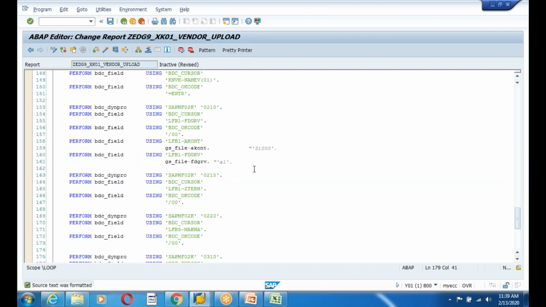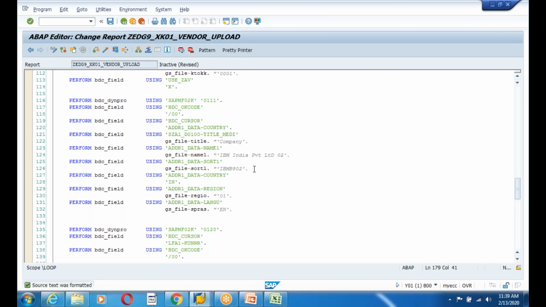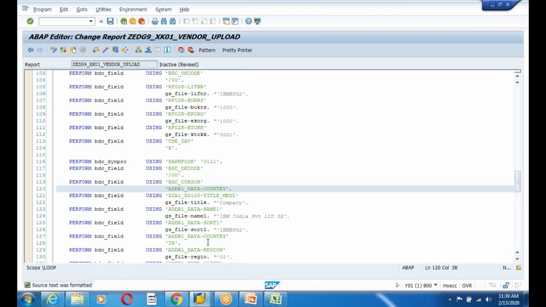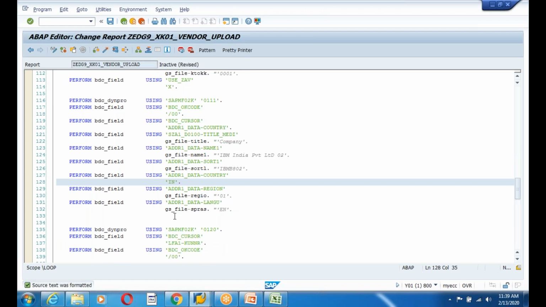The country field is missing. Land was incorrect; I entered IN. Yeah, perfect. GS_FILE hyphen LAND1. That's it. Control S.